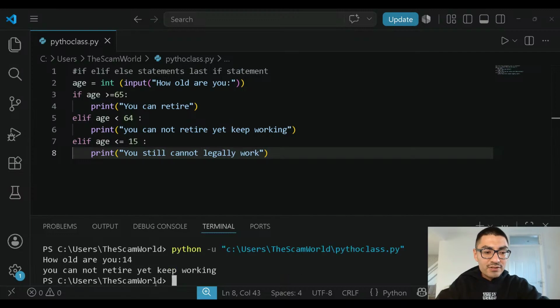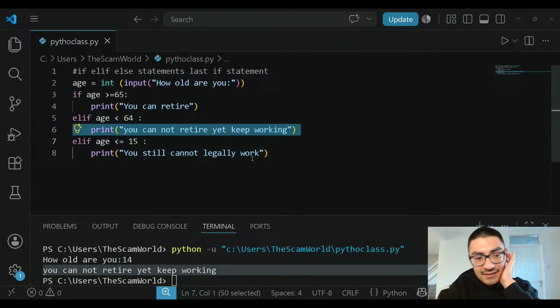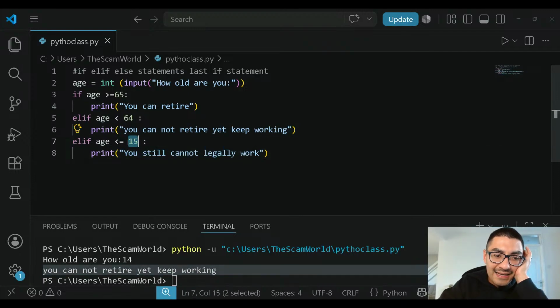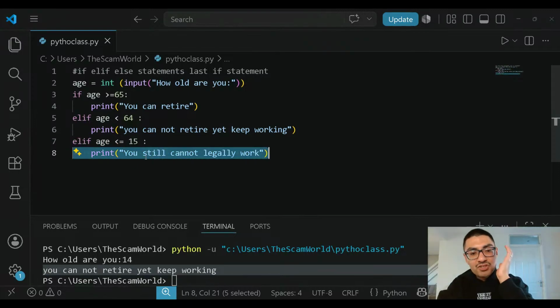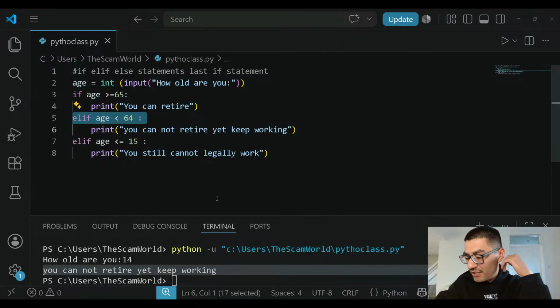How old are you? Let's say I'm 14. What just happened right here, guys? As you guys see, I got the you cannot retire, keep working, which is this. But I said that if age was less than 15, it should have printed this. Why is it that I got the result you cannot retire, keep working? Of course, if I'm 14 years old, how am I supposed to retire? This is because this condition made a true statement. The age is less than 64.